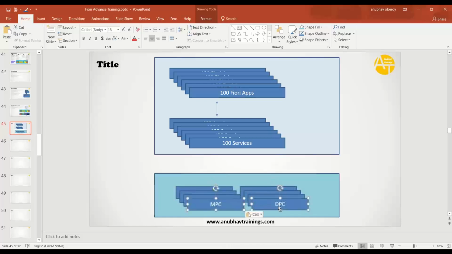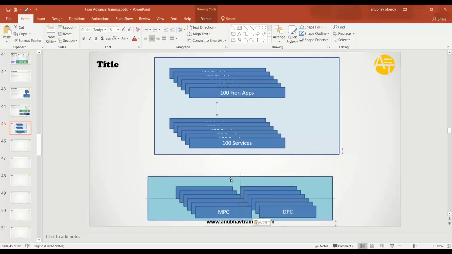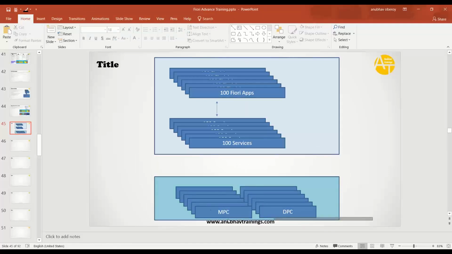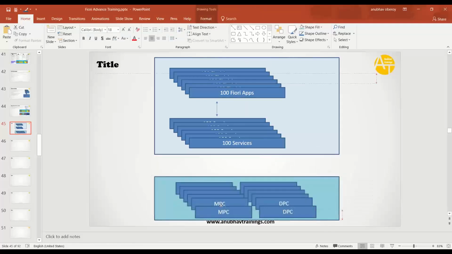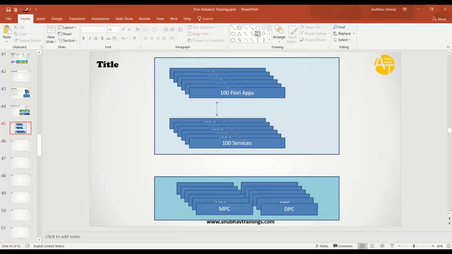So you will have 100 pairs, meaning 200 classes. Perfect. Now I have the corresponding functionality implemented in the backend system. No problem, so far so good. Now the communication between these happens through RFC. So we use RFC to communicate between them. Perfect, no problem.